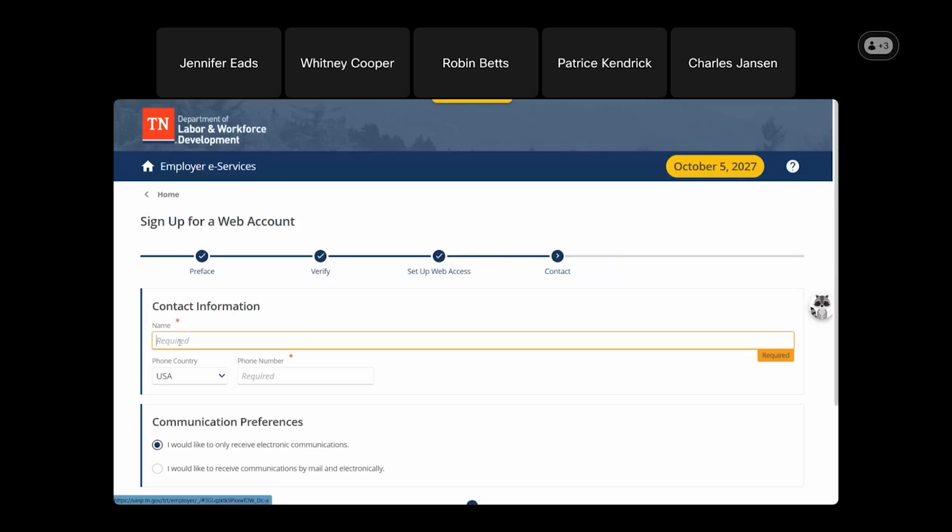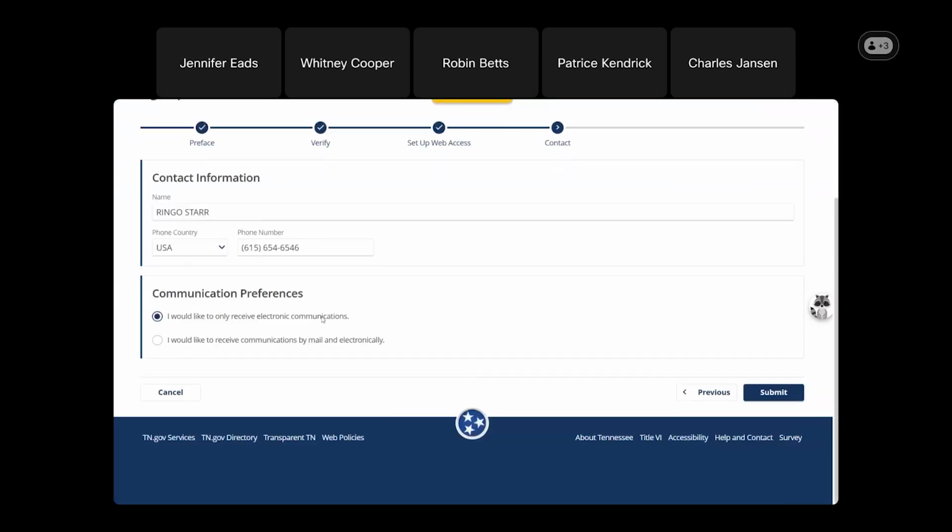Then you can enter the contact information here. Then you select your communication preferences here. I'm going to leave this selected because I only want to receive electronic communications. But if you choose to have communications sent to you by mail and electronically, you would select here. Click the Submit button.